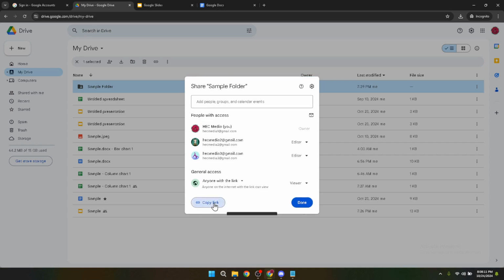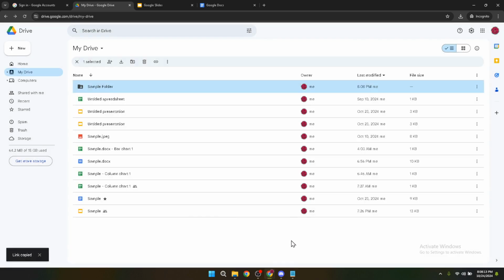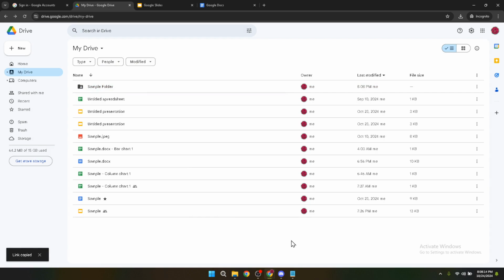And there you have it. You've successfully created a shareable link for your Google Drive file or folder. Sharing documents and files has never been easier. And with this knowledge, you're now equipped to make collaboration and sharing a breeze. Remember, effective digital communication is all about utilizing the right tools in the right way.